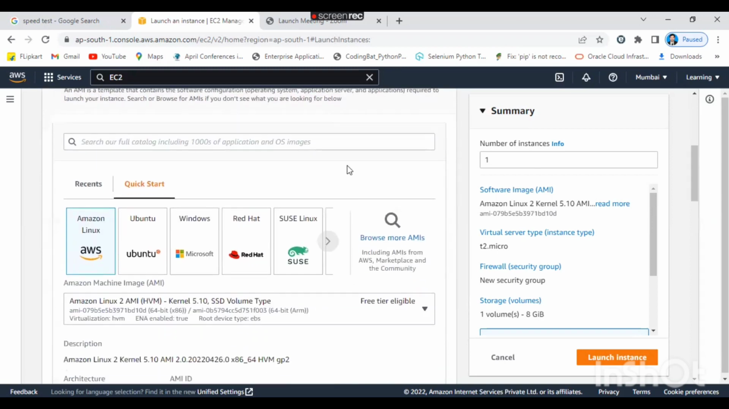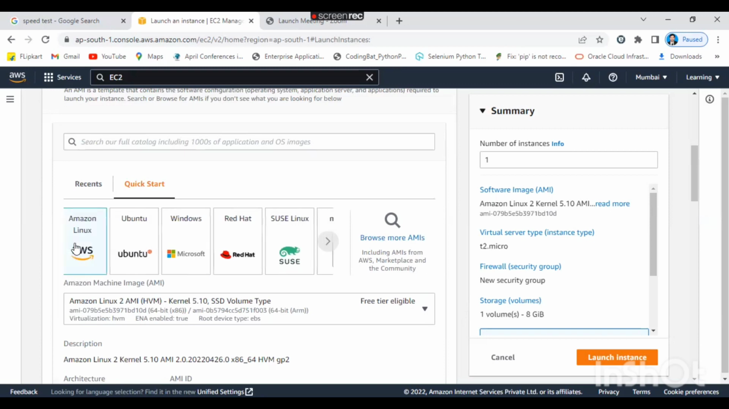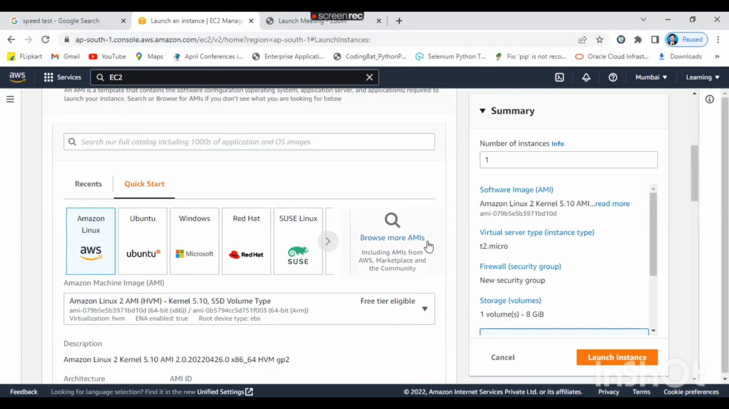Scroll down. When you are purchasing a laptop, first you think about which operating system you want. Let us assume you want a Windows operating system. See here: Linux, Ubuntu, Windows, Red Hat, SUSE Linux, Mac OS, n number of operating systems are available. Other than this, if you want, click on Browse more AMIs. Here I want to tell you what AMI means. A stands for Amazon, M stands for machine, and I stands for images.